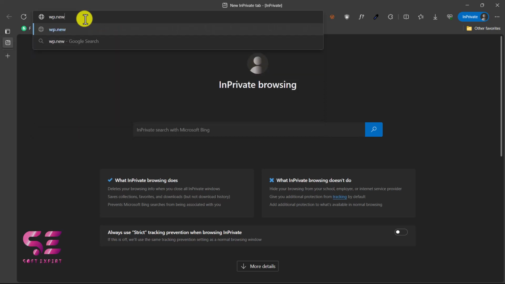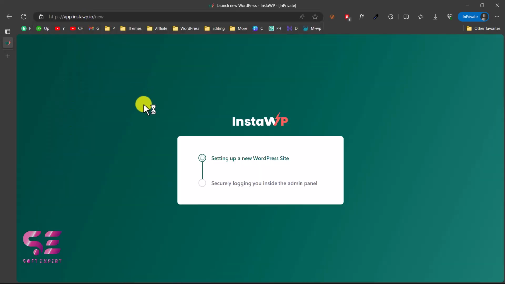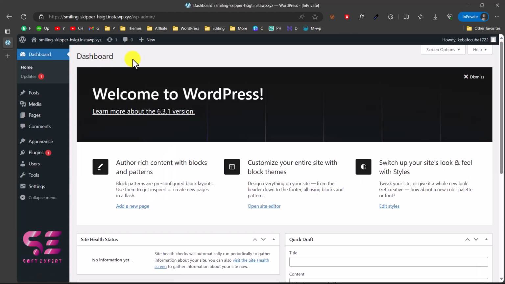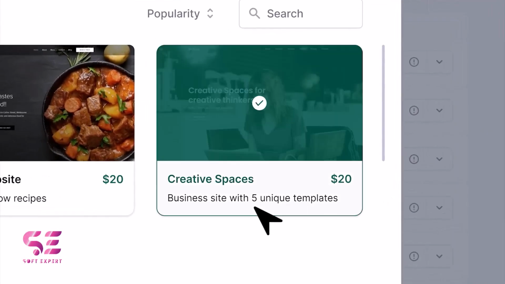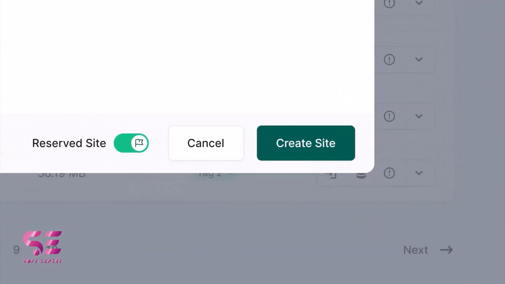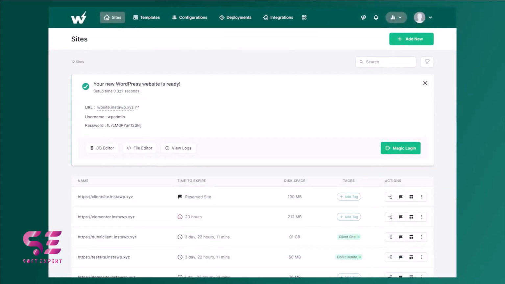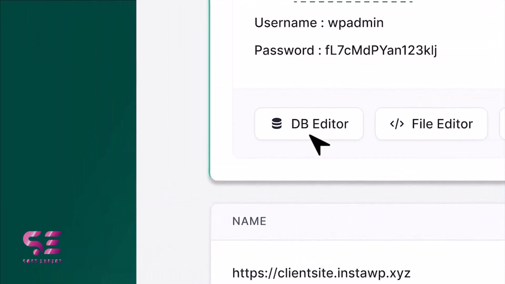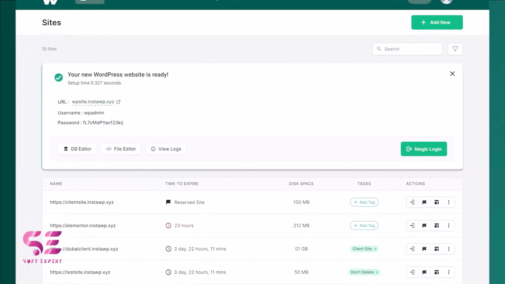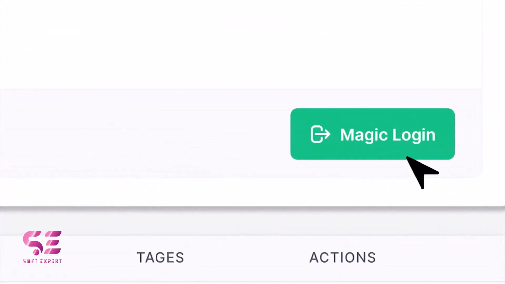Just type wp.new in your browser and you will get an instant installation of WordPress, just like this one. Here you can test your plugins and themes, and this is with a live domain that you can share with your clients. You can also create different templates on this website and you can sell them. You can install all the required plugins and themes while installing WordPress, and there are many more features that we will be discovering in this video. And the best thing is this is free, so let's find it out.